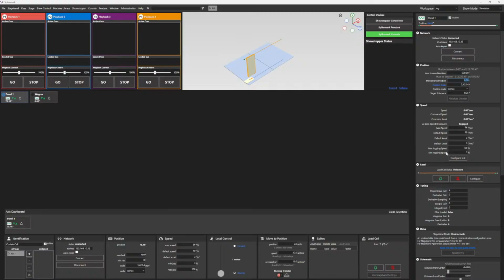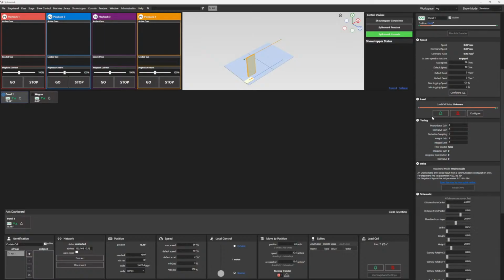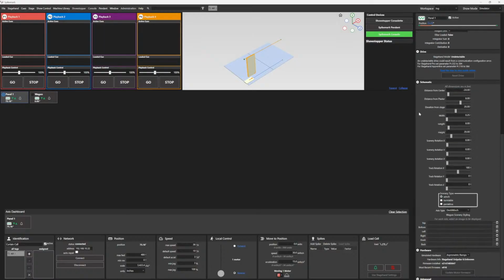A couple other things I might want to do is help get my model to represent better what my actual stage looks like. I can also come down here and mess around with the schematic a little bit. If I want to move the panel back on stage a little bit, I can drag it backwards. If I want to change the distance from the center line, I can move it this way or this way. I'm using the sliders, but if you know the number, you can also just type in the number.